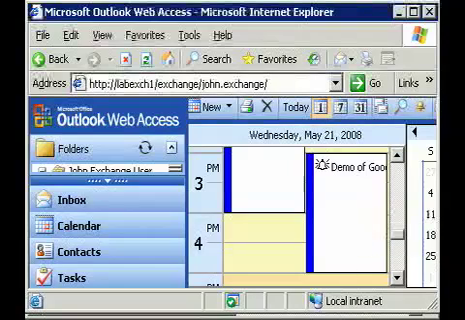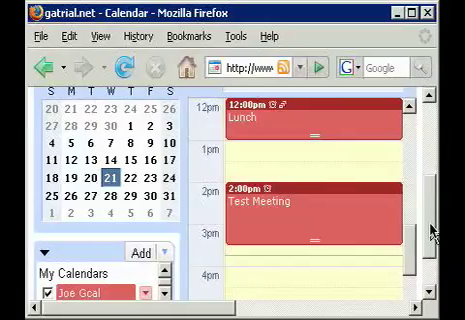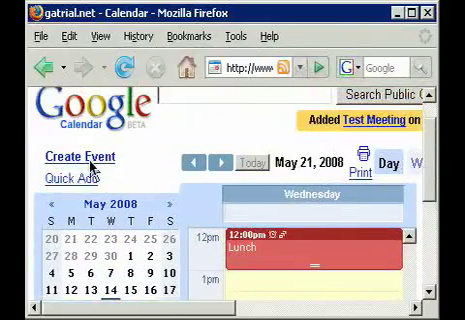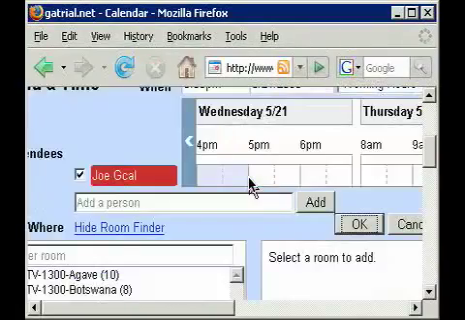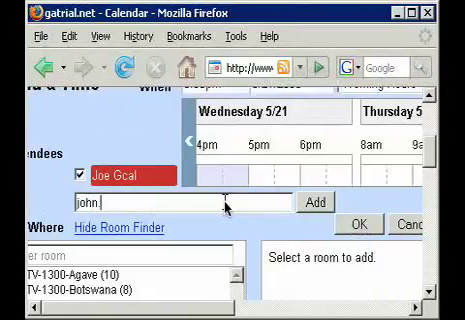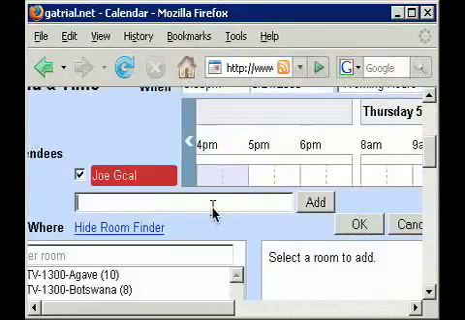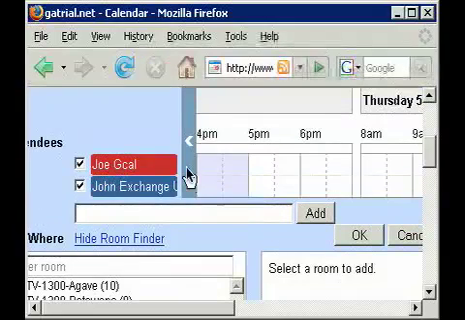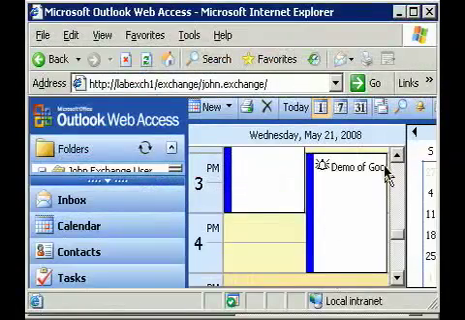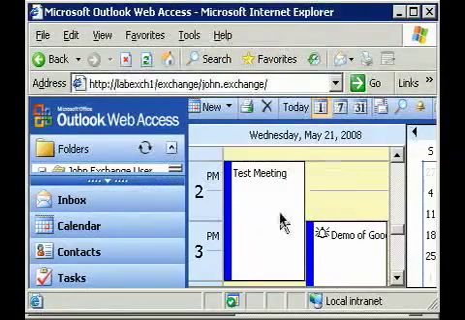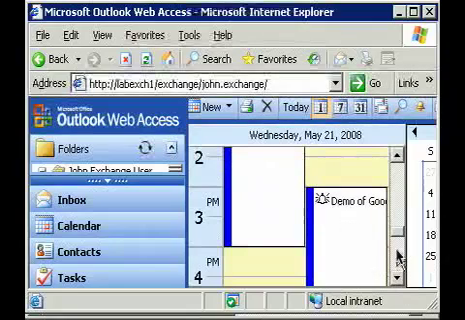So now we need to go back to Google Apps. I'm logged in as Joe.gcal, and I'm going to request the FreeBusy data for John.exchange again. Oops. So I've requested the data for John.exchange. And what you'll see is now I see the FreeBusy data for him between 2 to 4 p.m. So if we go back to his calendar, we see that he already had an appointment there, and that's a test meeting that already existed, and we don't see the demo that I created.